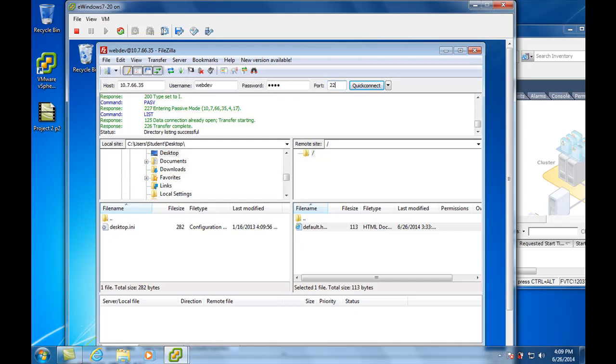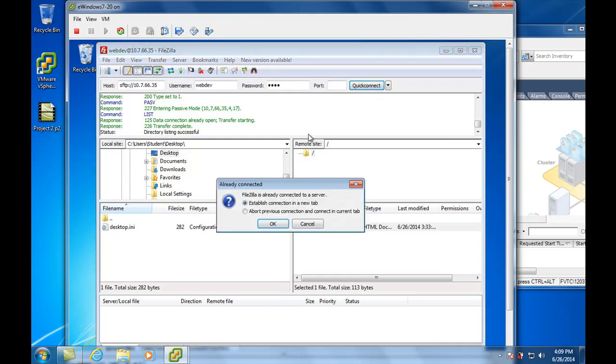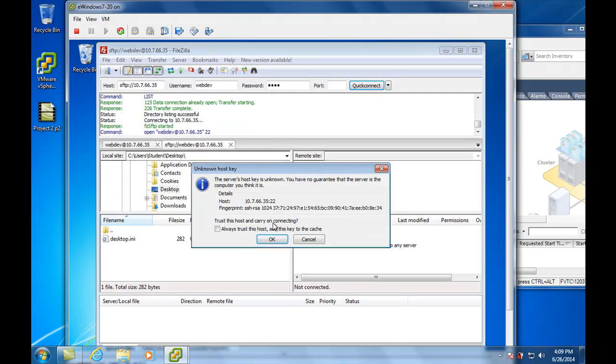And by doing port 22, it's going to know that this is an SSH connection, and it's going to use an sftp. So if I do my quick connect, it automatically fixed it to do an sftp, and then it rearranged the host. So I'm just going to say OK.